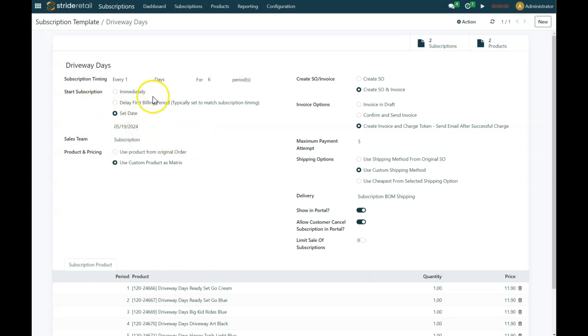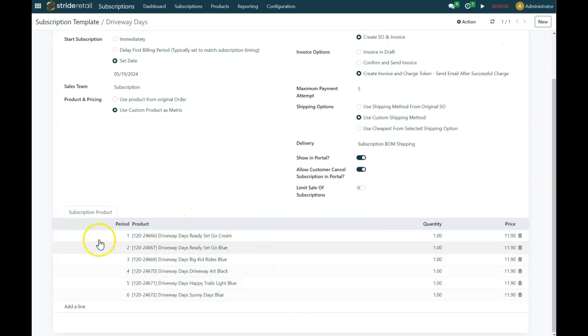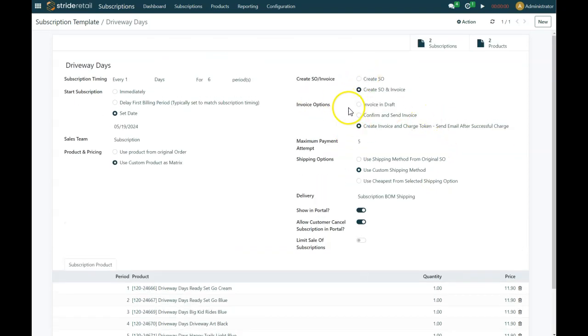It started on the 19th of May, and I have my products set up here, and I'm using a custom matrix. So each day is a different product, and this is the price that they're going to get charged. And then over here, I have it set to create the invoice and the SO, and then charge, and then send an email. So if you've gone through and looked at the anatomy of a subscription plan, this is what we're looking at.